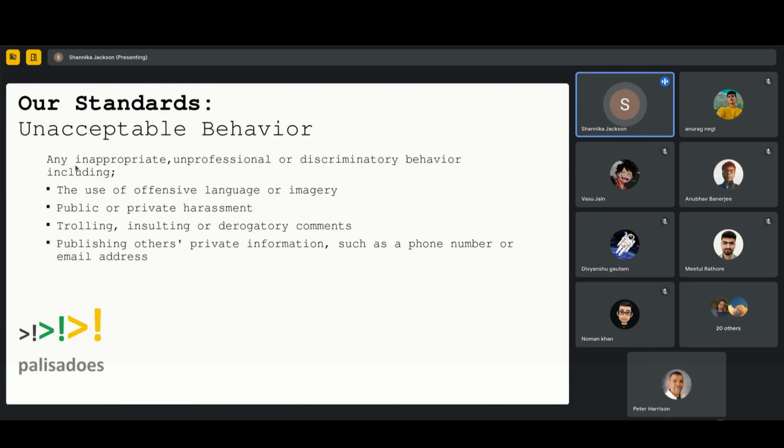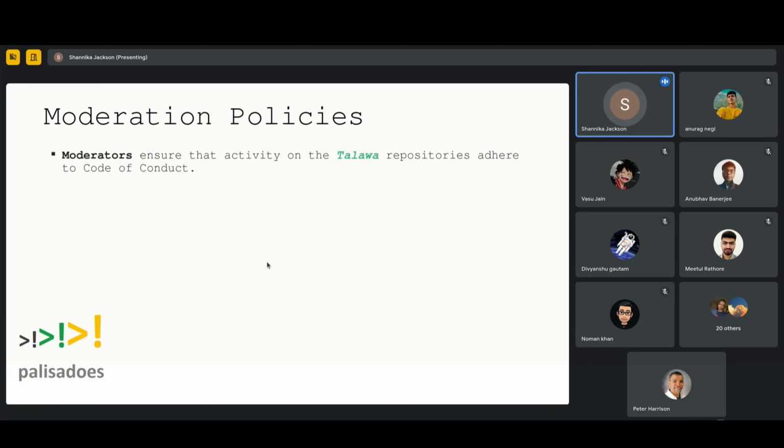Unacceptable behavior, ultimately, we know: inappropriate, unprofessional, or discriminatory behavior, any use of offensive language or imagery, public or private harassment of your fellow coders, no trolling, insulting or derogatory comments, publishing of others' private information such as mobile phone or email address, ultimately anything that can be classified as inappropriate.